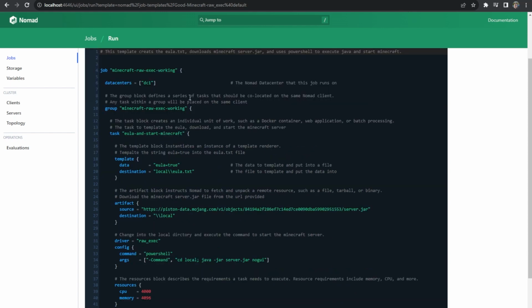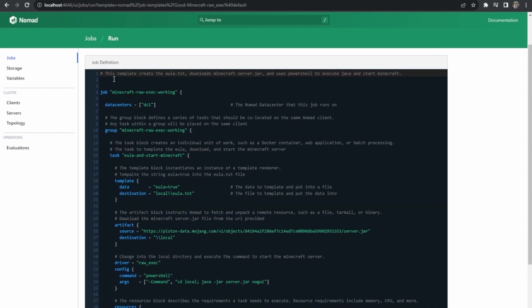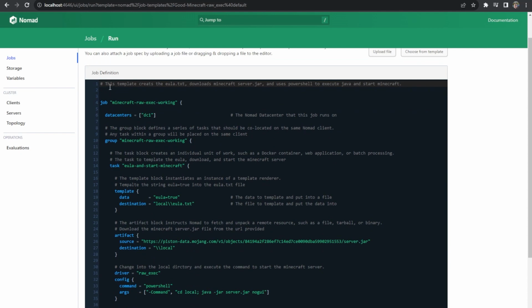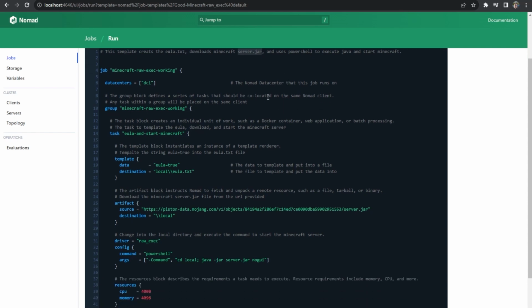So now that you have copied and pasted this job file into the job definition, this template creates the eula.txt file, downloads Minecraft server.jar, and uses PowerShell to execute Java and start Minecraft. So you don't have to start Minecraft this way. I'm just showing you different examples of how you could start Minecraft with Nomad.